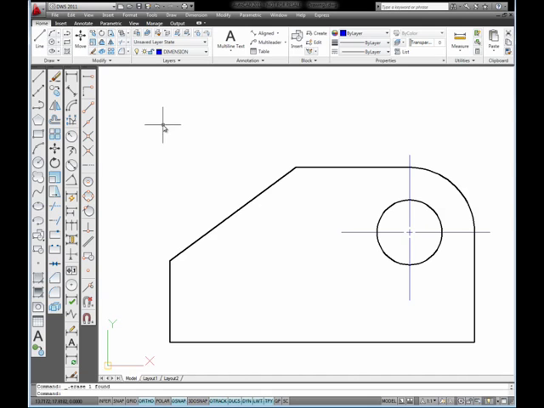In this tutorial, I want to show you how to use the Aligned Dimension tool, the Arc Length Dimension tool, and the Angular Dimension tool to place dimensions on this object. I want to start by placing an aligned dimension on this inclined line. This dimension will give me the length of that line measured parallel to that line.